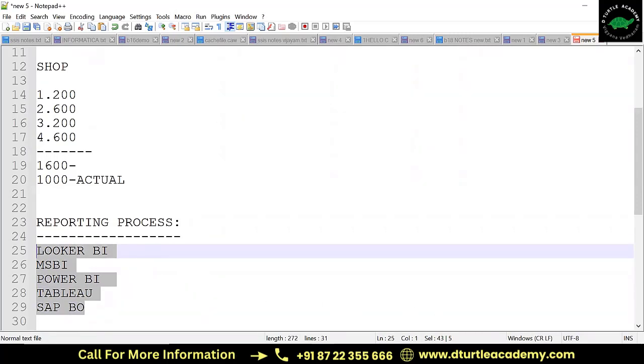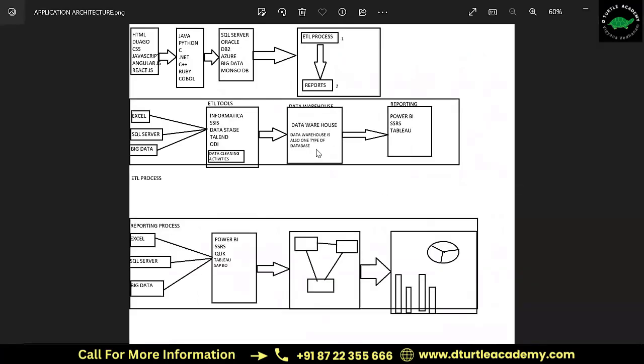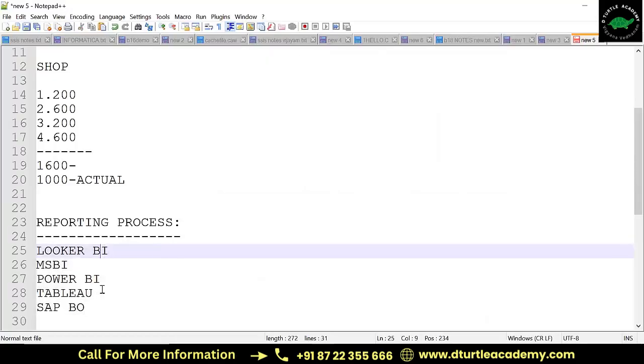What will be the data? Cleaned data is there at the data warehouse level. Later, the reporting process will start. We have different tools in the market. With the help of any one tool, we will create the reports. Here we will create the reports.